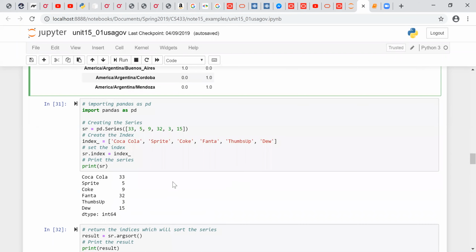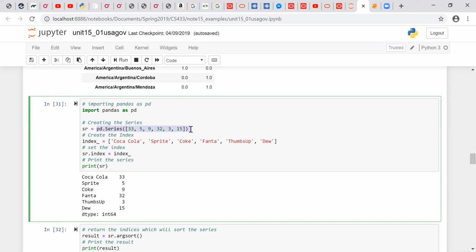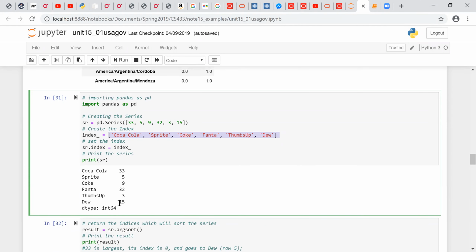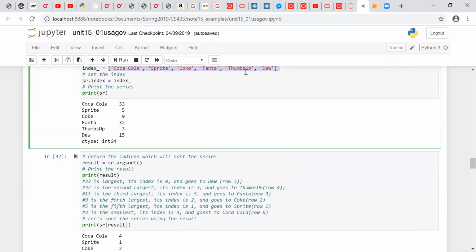Okay, so here let's first take a look. Here we have a data series, just some numbers, 33, some number, and then we also assign our pandas series with an index. Here it shows us what the result looks like, and then what next?